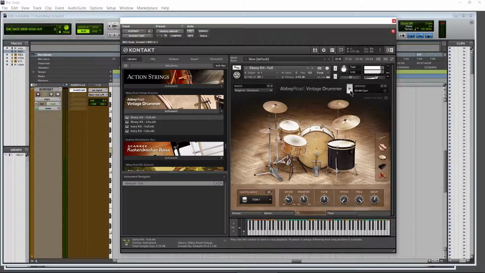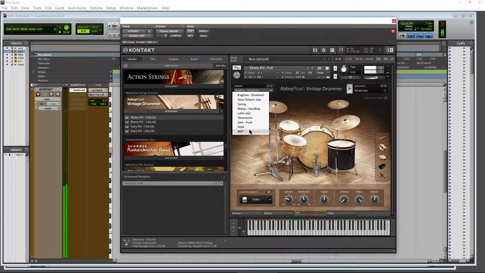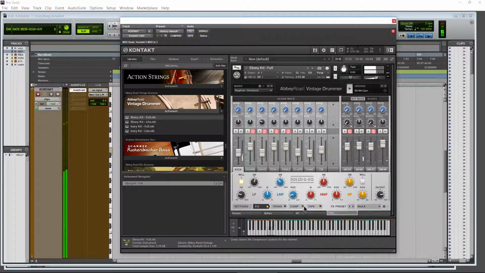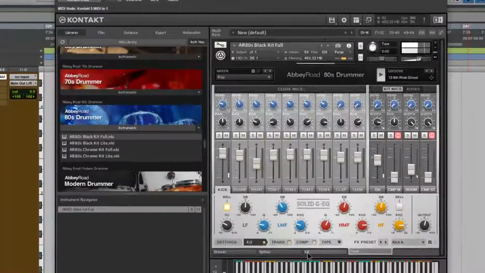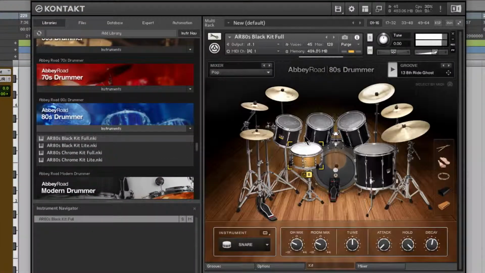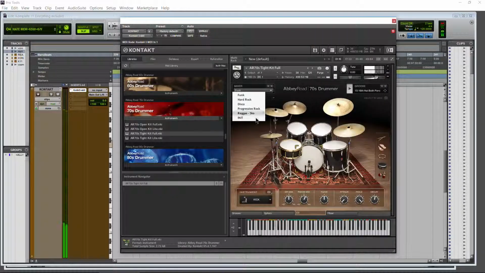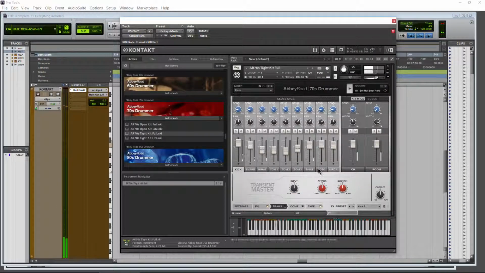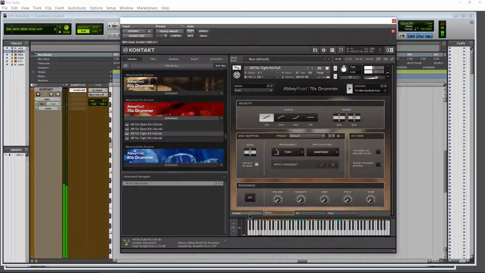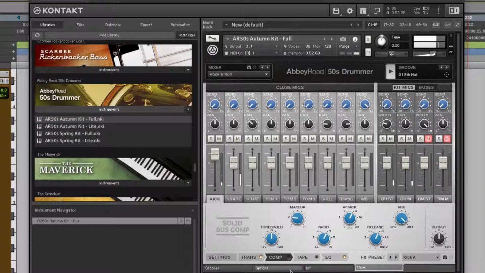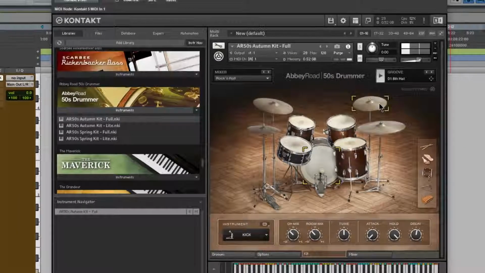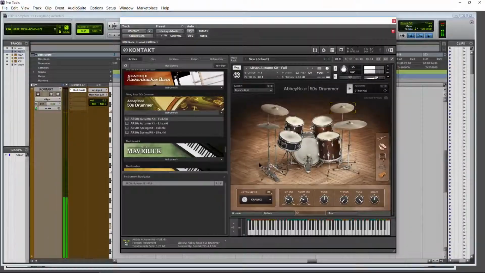Abbey Road Vintage Drummer, ultra-rare vintage drum kits with the authentic sound and feel of a golden era. Recorded at Abbey Road Studios, London. Abbey Road 80s Drummer, epic 80s drums from edgy new wave to big budget metal. Recorded at Abbey Road Studios, London. Abbey Road 70s Drummer, definitive 70s drums from funky percussion to bombastic heavy rock. Recorded at Abbey Road Studios, London. Abbey Road 50s Drummer, the authentic sound of the very early years of popular music. Recorded at Abbey Road Studios, London.